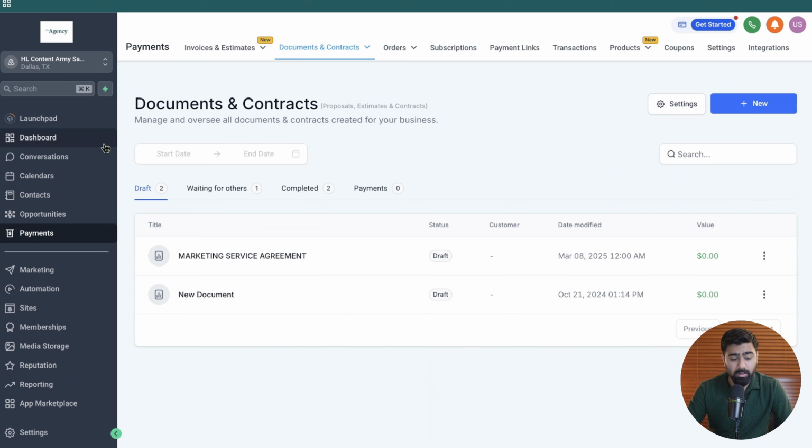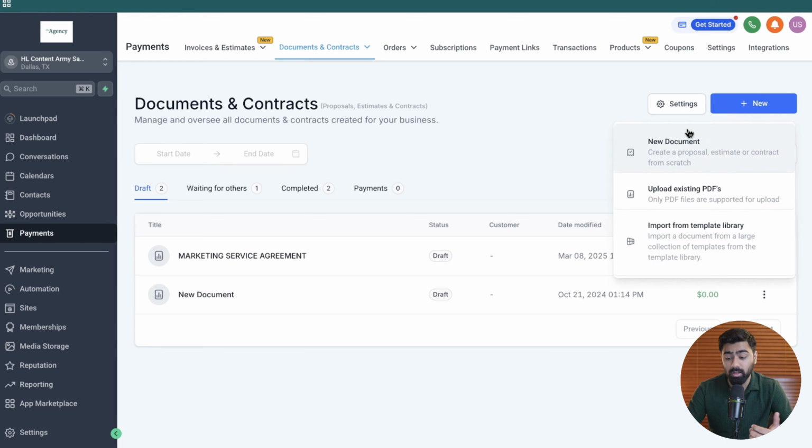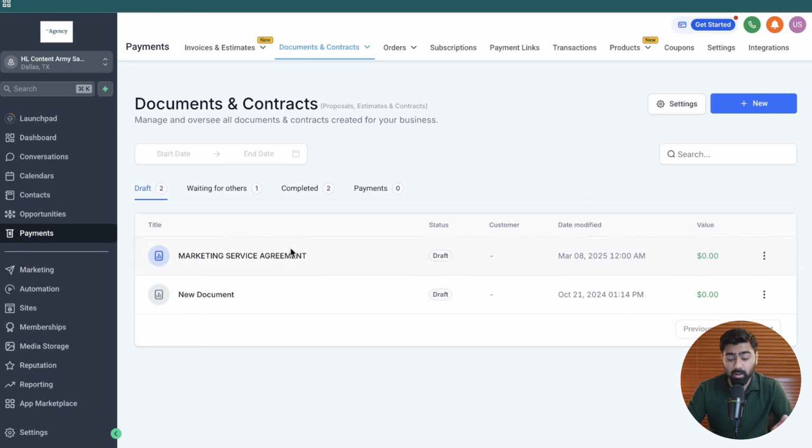So the first thing you need to do in your sub account is head over to payments and under documents and contracts. So you can see here that this is the part where you create your documents or contracts. You can click on new here and then choose the type. I already have a marketing service agreement created right here. So I'll just open that.